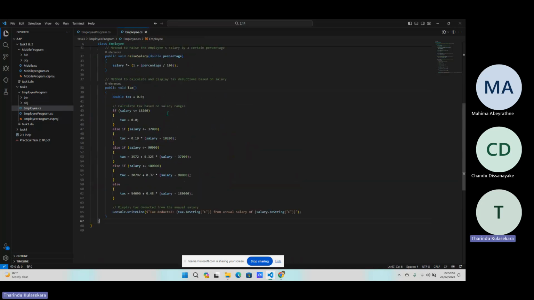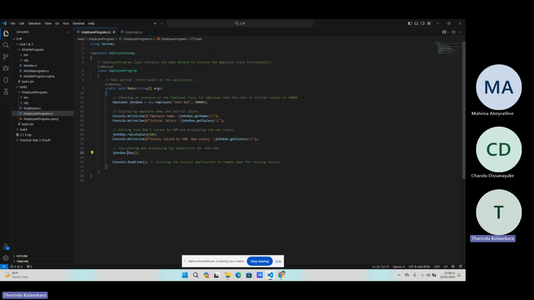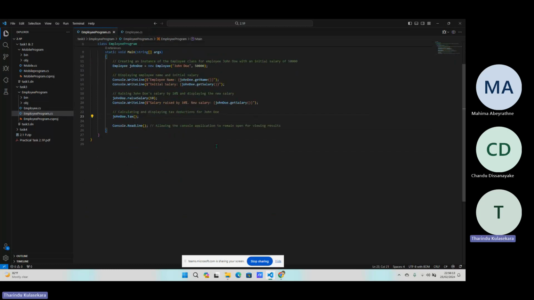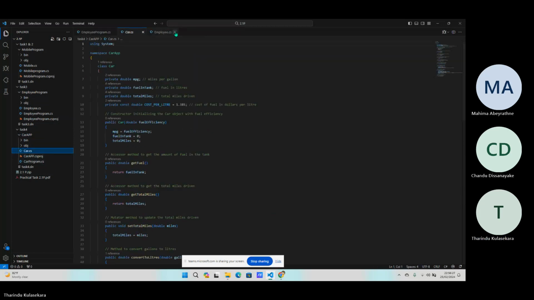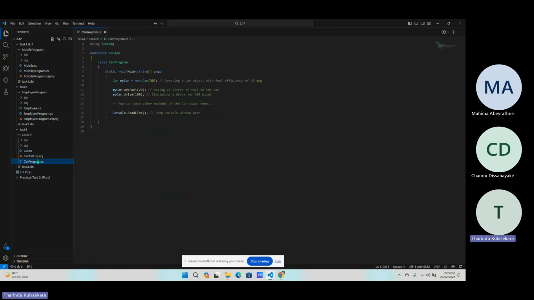As I explained from this area, in the final line we display the tax deducted from John Doe's annual salary. That's the main process of this task. After that, we can move to the tasks for the car app.